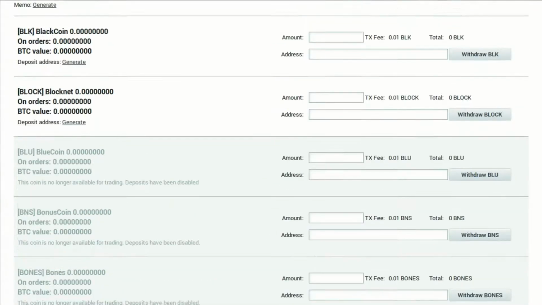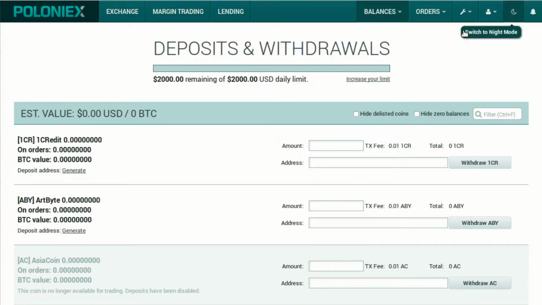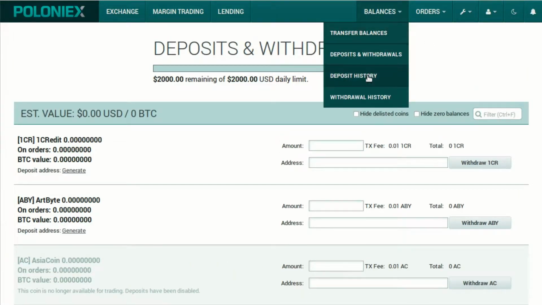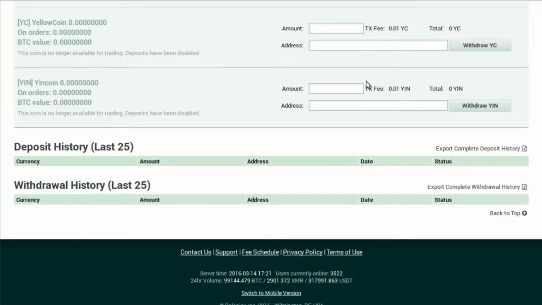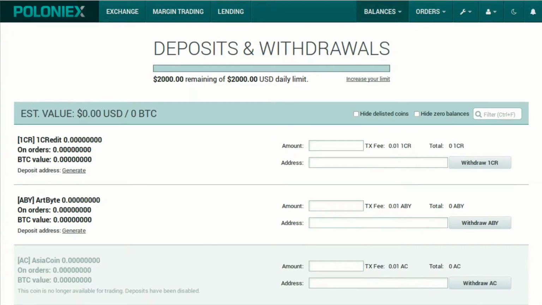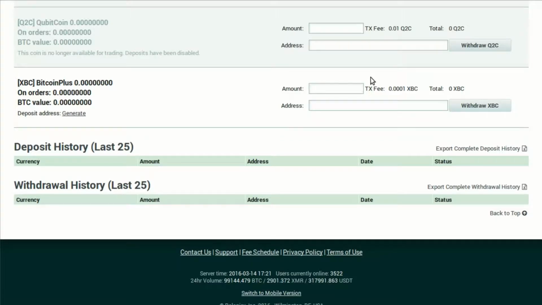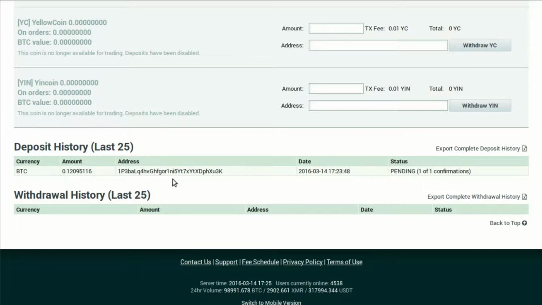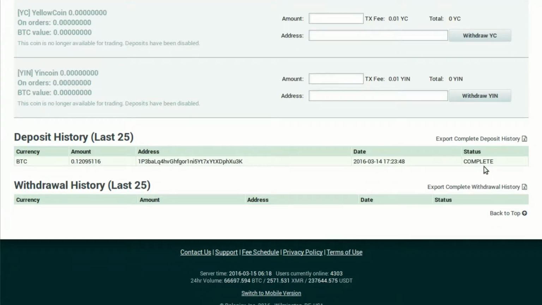Once you've sent your transaction, return to the top of the page, click Balances, and select Deposit History from the drop-down menu. Here we can watch for our pending confirmations on our deposit, and getting confirmations will be a prerequisite to begin trading. Now, in my case, it took a few minutes for my deposit to even show up in this section, so give it some time before you freak. Once the necessary number of confirmations comes in, in the case of Bitcoin, it's just one, the status will change from pending to complete, and you're ready to trade.